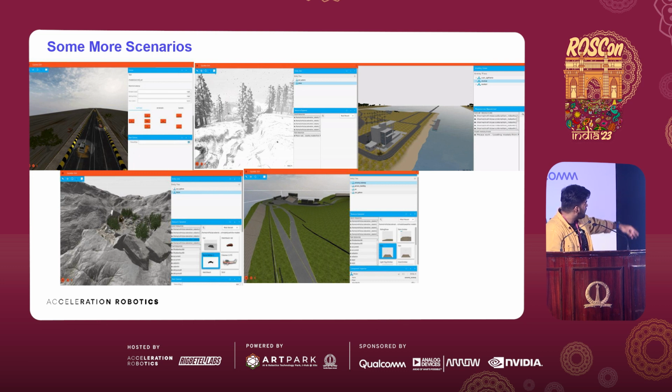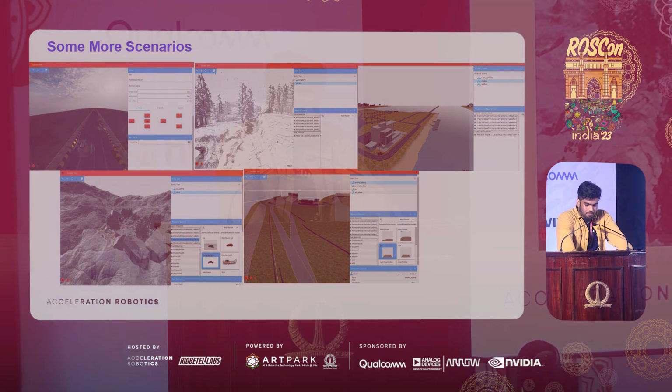You have fog, you have dust, you have terrains, you have models and everything. So yeah, that's the whole idea for the talk. Thank you.